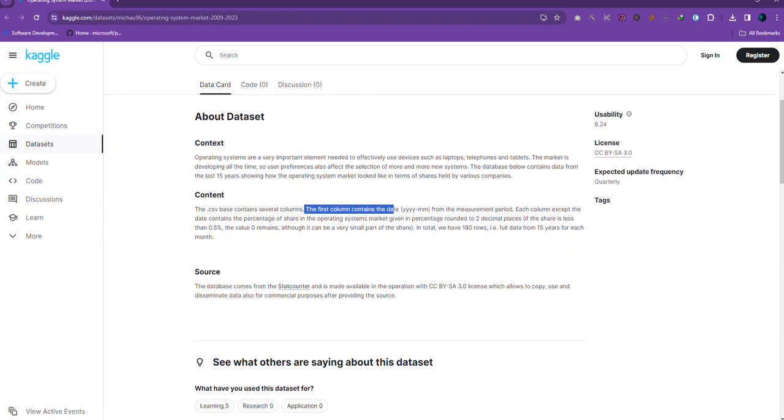The first column contains the dates, that is year, months from the measurement period. Each column except the date contains the percentage of share in the operating system market given in percentage rounded to two decimal places. If the share is less than 0.5%, the value remains zero, although it can be a very small part of the share. In total, we have 180 rows, full data from 15 years for each month.